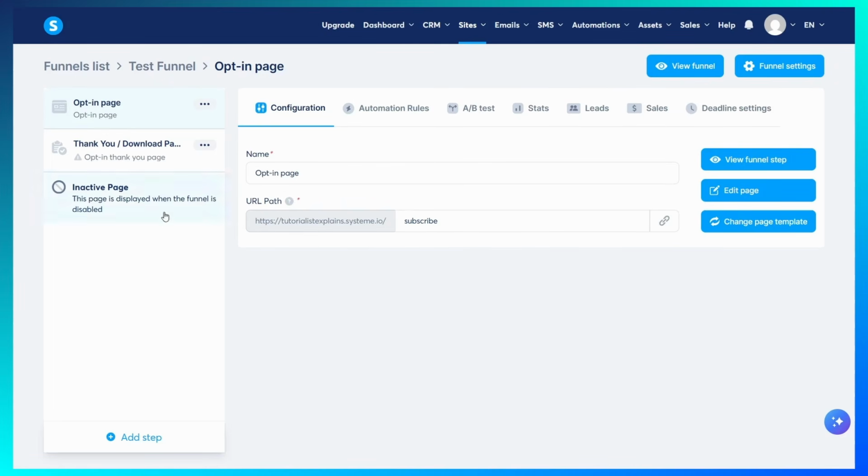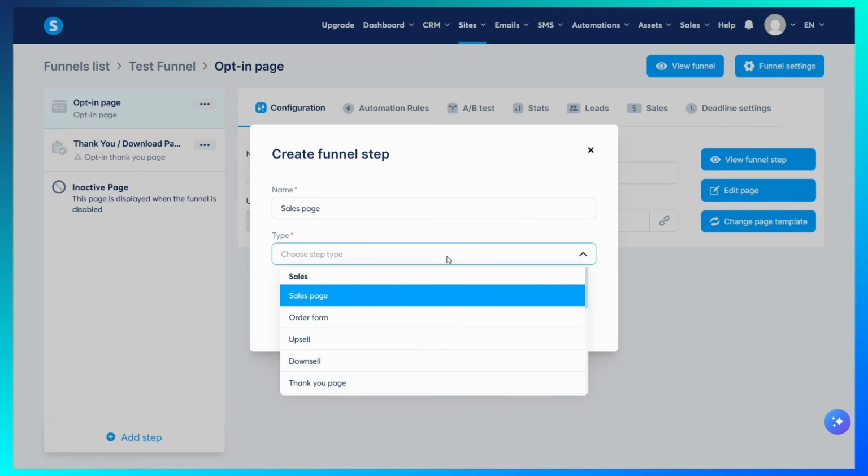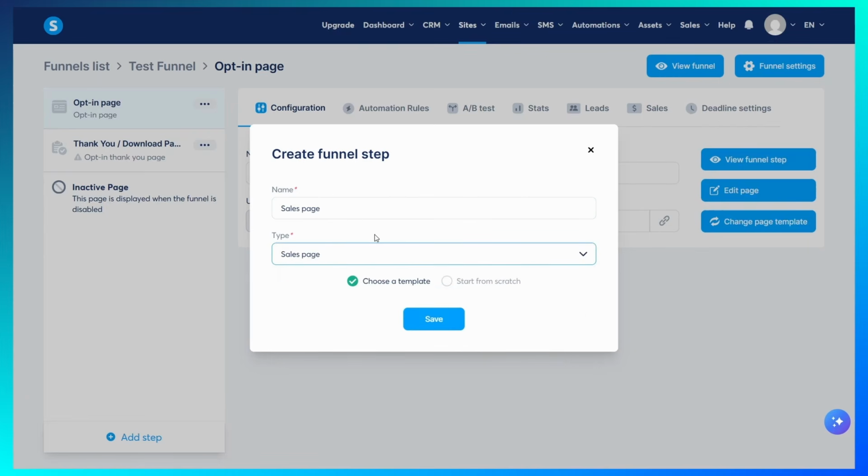Now, next up in the funnel, we have the thank you and download page. But you can even create a third step, which is going to be the sales page if you want, which is going to be separate than the thank you. This is optional. You can make it in one page as well. But if you want to create a new one, like I'm going to do right now, you just click on add step from the bottom left. And I'm just going to name it sales page. And from the type, I'm just going to select sales page.